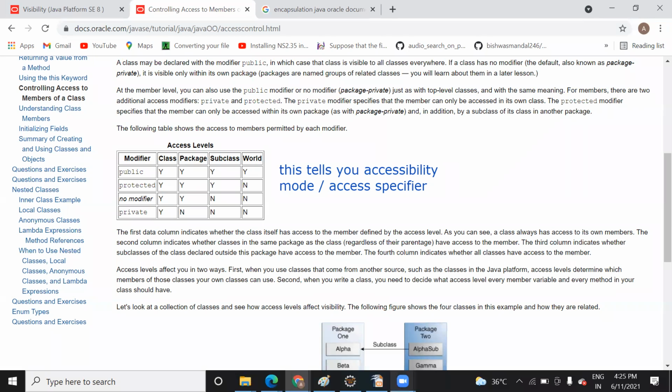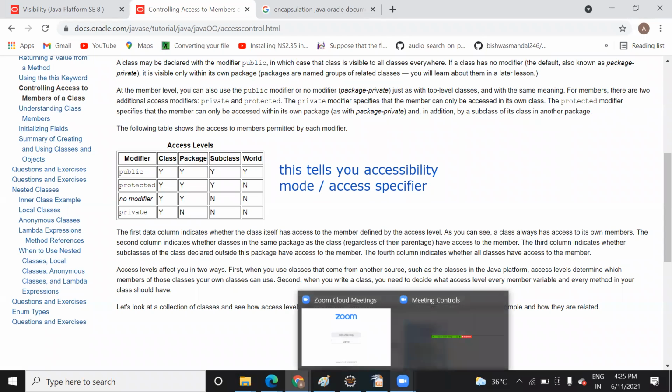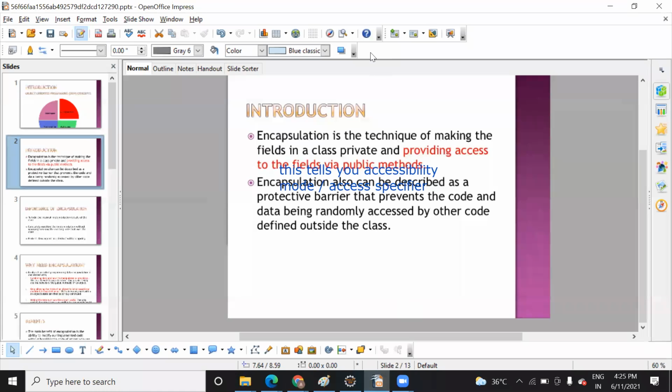Okay, do you understand what you mean by access specifier and visibility mode? Yeah, I understand. Okay, let me rub this.